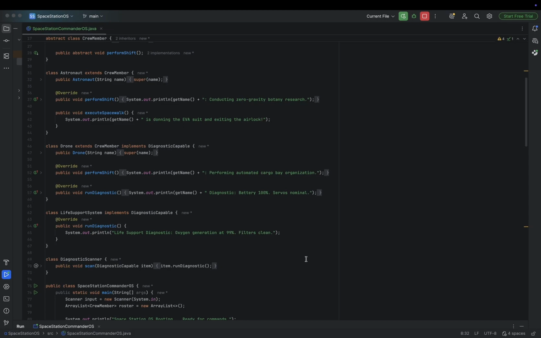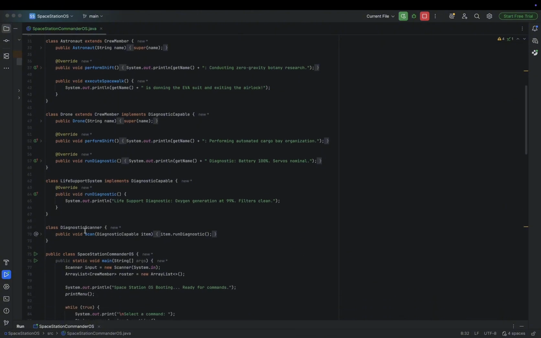Inside the main method, I created a single ArrayList. Instead of creating one list for astronauts and another list for drones, I declared the ArrayList using the superclass type. So the list is an ArrayList of CrewMembers. Whenever I create an astronaut or a drone, Java automatically stores it as a CrewMember reference. This process is called upcasting. The advantage is that I only need one collection to store every worker in the station.